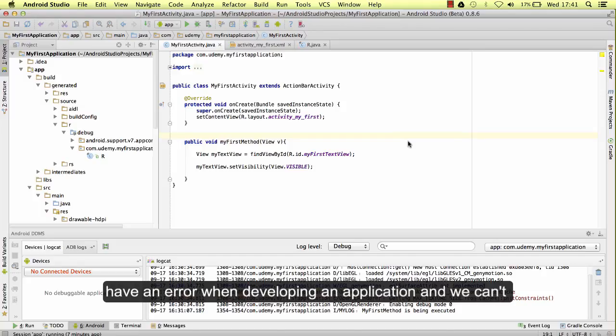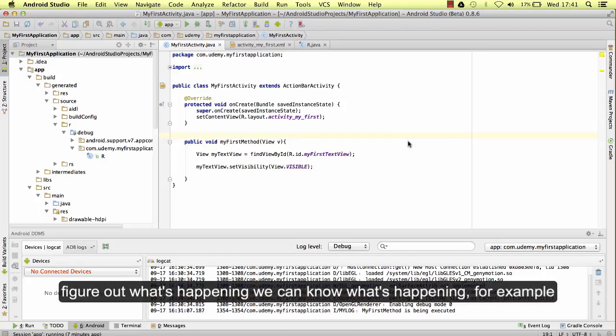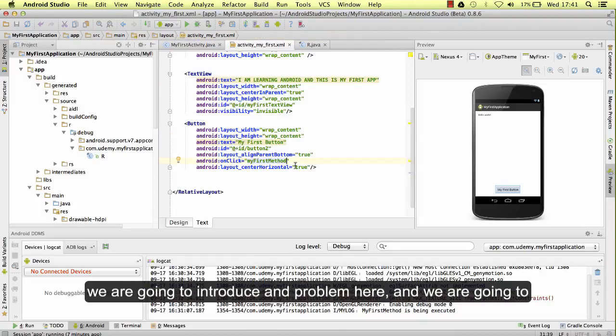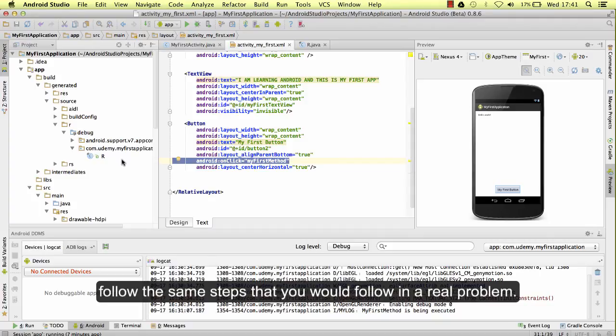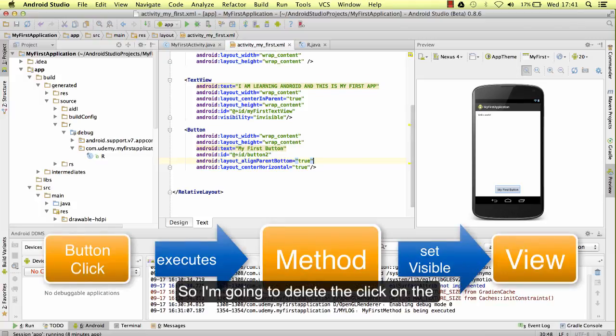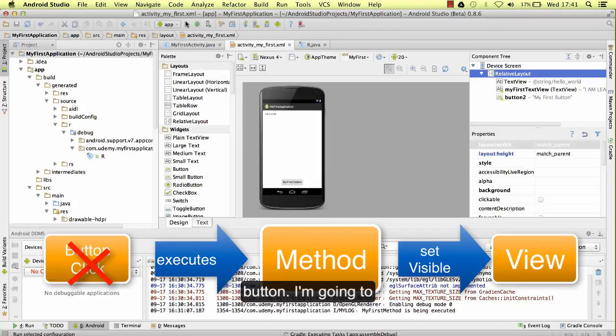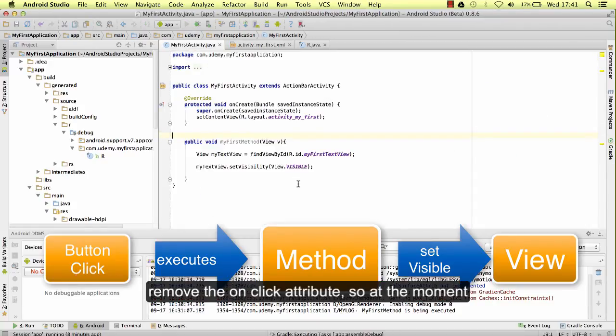Sometimes we have an error when developing an application and we can't figure out what's happening. We can know what's happening. For example, we are going to introduce a problem here and we are going to follow the same steps that you will follow in a real problem. So I'm going to delete the click on the button. I'm going to remove the onClick attribute, so at the moment the button is not going to use the onClick.